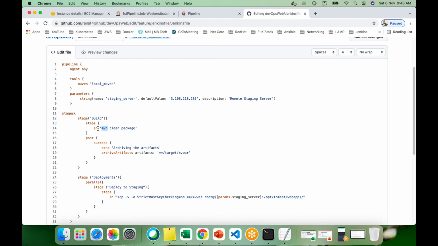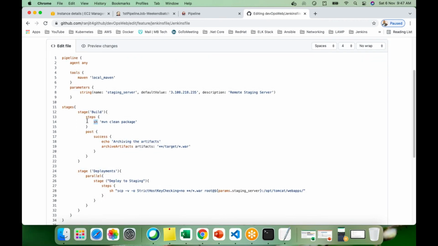Leave it. And as I'm going to use Maven as the tool, here in the build step I'm just executing mvn clean package. mvn is the command which is going to be executed. So sh is the shell script, right?